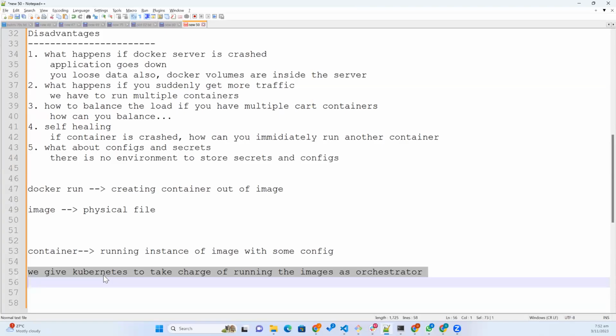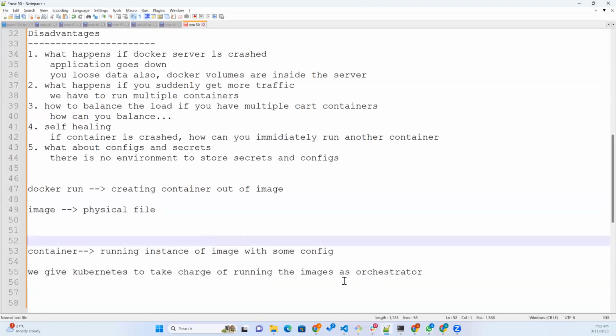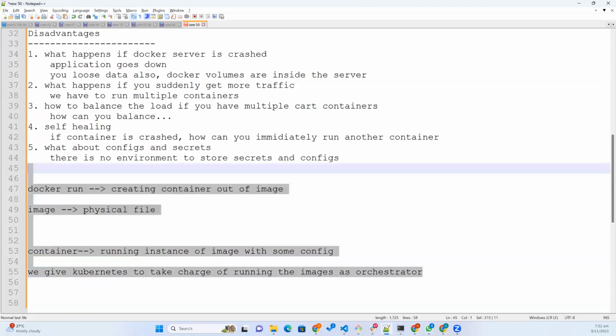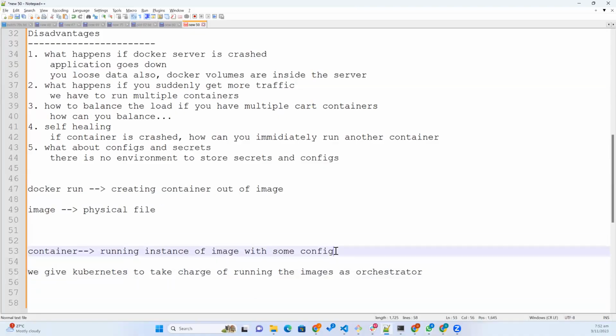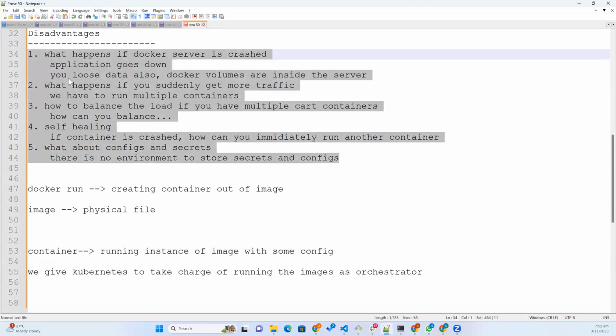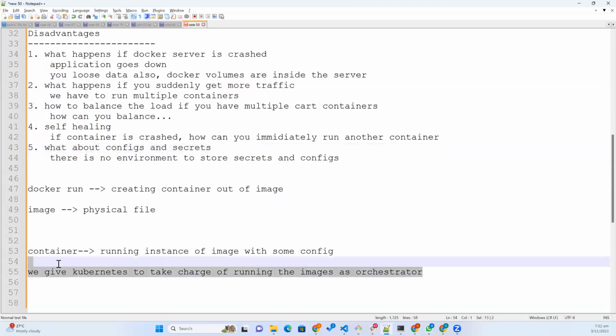So there are two parts: image creation and then running the image. Till now we used Docker to run the images. We gave the responsibility to Docker, but Docker does not have all these features. So we are moving to Kubernetes to run those images as containers.